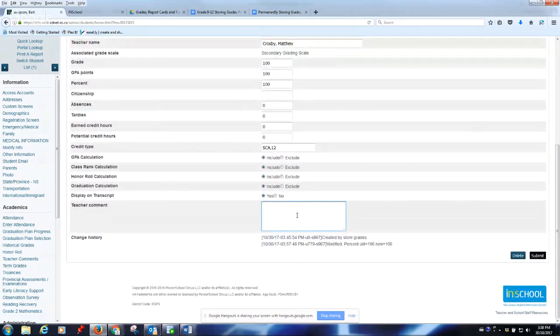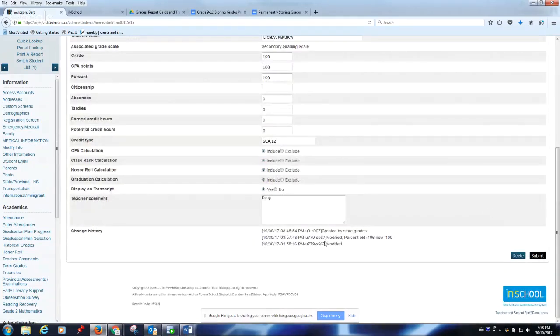So if I put Doug in the comment, you can see it was modified. It doesn't tell me exactly what it was, but I know that what was modified is typically the comment. Now, the truth of the matter is we have backups and we can see a sort of a record of what's gone on.